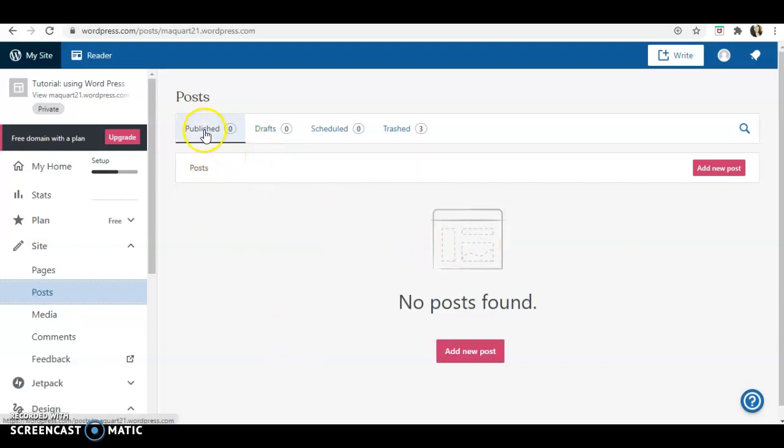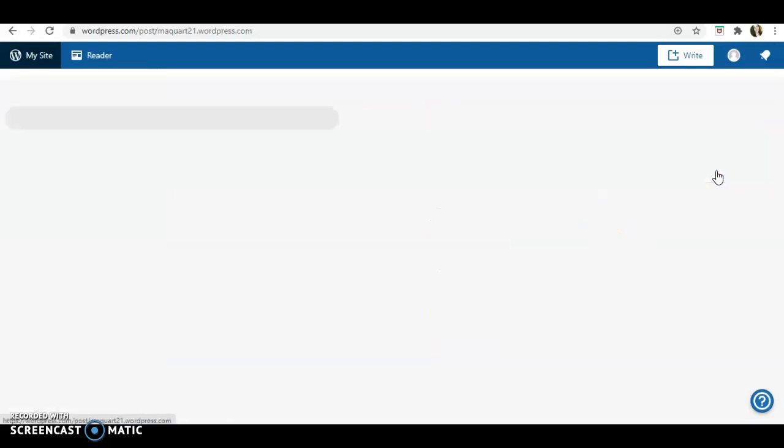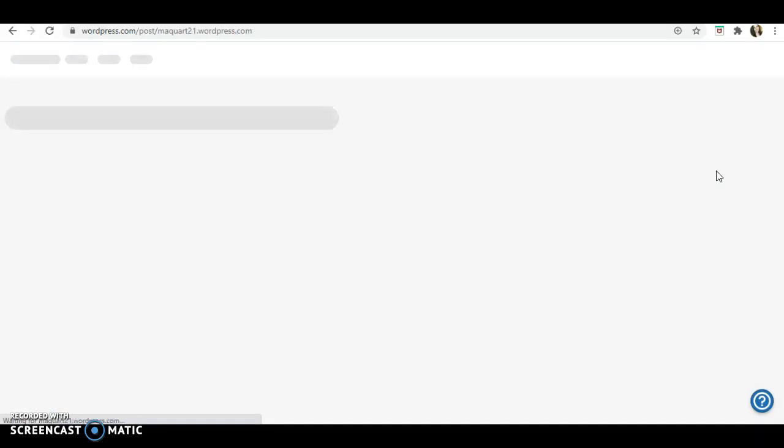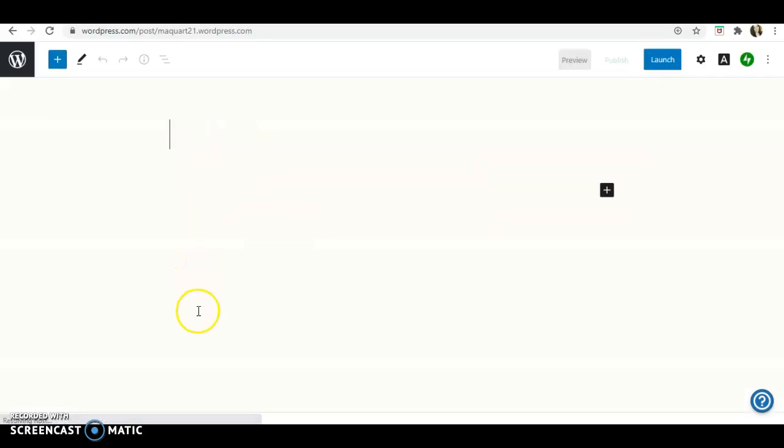So this page is very similar. You'll have Published, Drafts, Scheduled, and Trashed. And then under Posts, you'll also select Add New Post. The page that you'll see here doesn't have templates or anything. It simply has where you can add a title and you can just begin your writing. And there are some tools in regards to editing and things like that to fix your content.